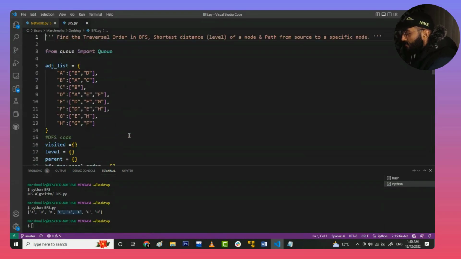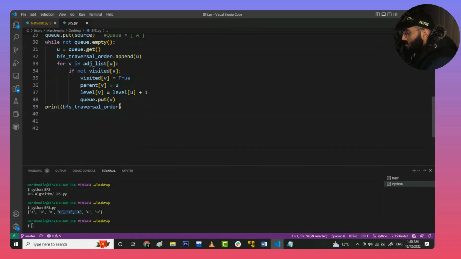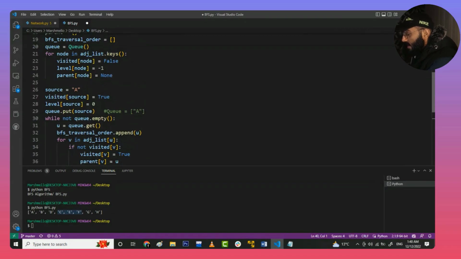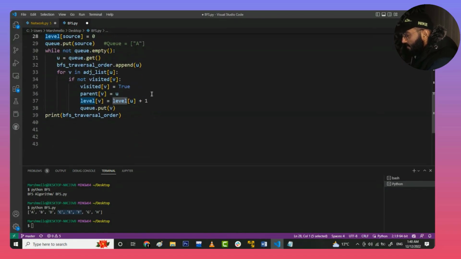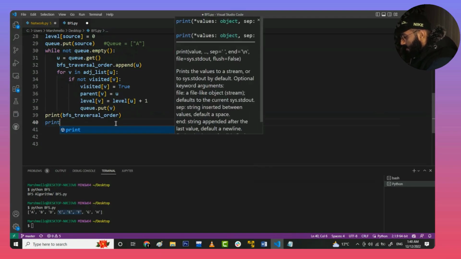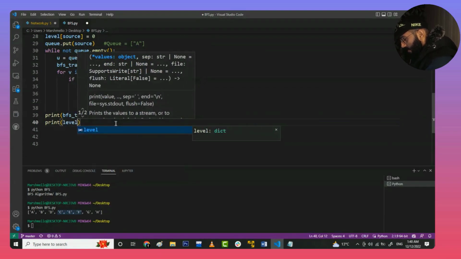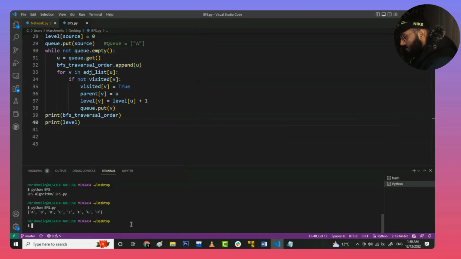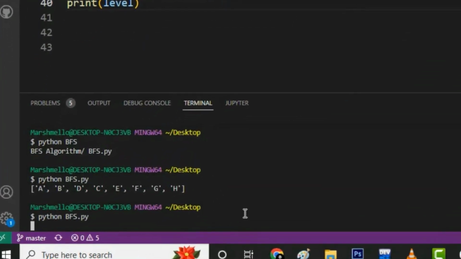Okay, so that's the first part of the question, because we wanted to find the traversal order in the BFS. So what if we want to find the shortest distance of a node from the source? How can we find that? First of all, we were storing the distance or the level value in this level dictionary, so we can simply use that dictionary to find the value. Let's print the entire level dictionary, and it will give us the levels, or the distances, of all the nodes from A.